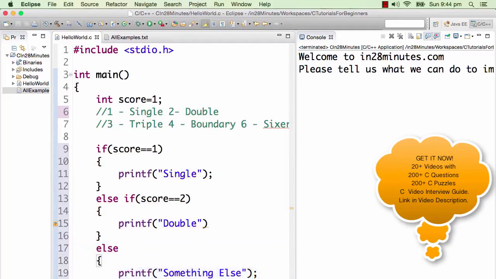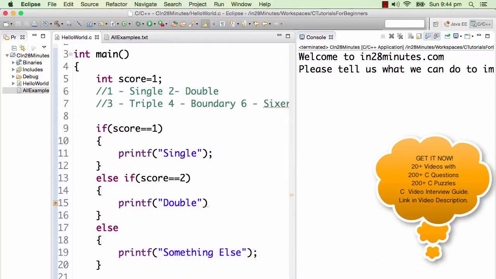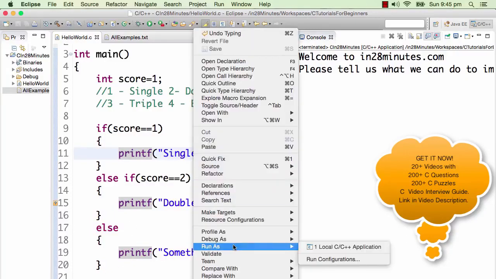This is called a nested if else structure. So if score is equal to 1, do this. Else, if score is equal to 2, do this. Else, do this. So you can have any number of these else ifs. So if I want to do else if, I can do if score is equal to 3, triple. I can do that as well. So for now, I'll leave it at this and I'll run this program now. So score has a value of 1. So what happens is this line is executed and none of the next lines are executed. So it will only print single.